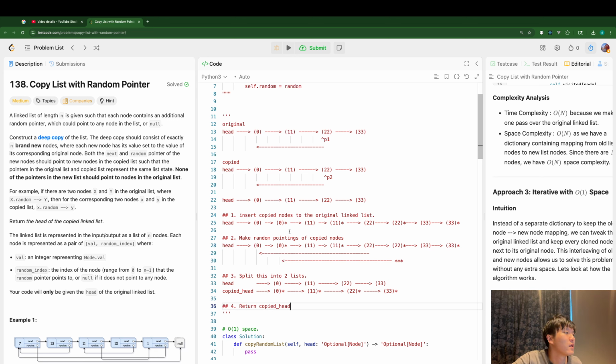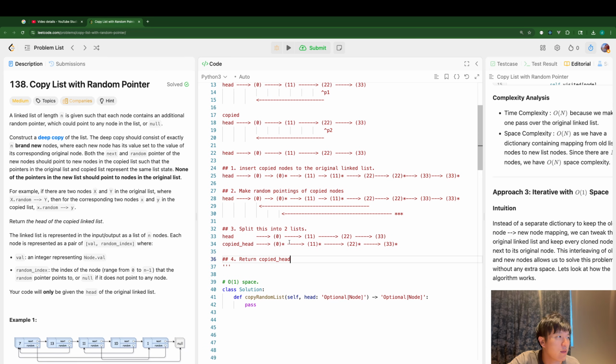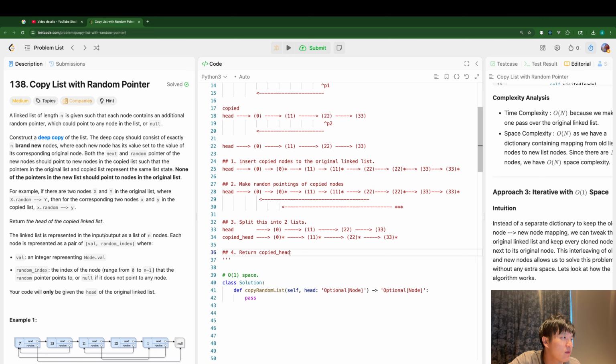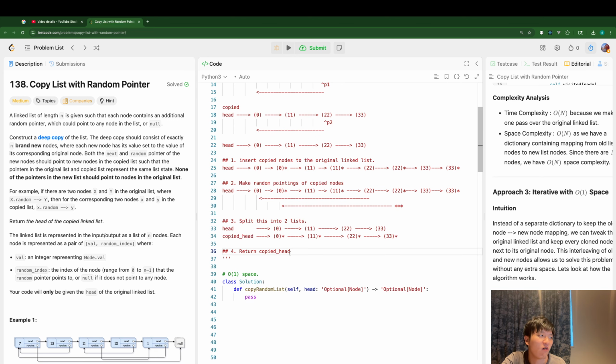Okay, so this is the approach I can take. As you can see, I didn't use any extra space more than constant, so the space will be O of 1. Okay, so let me implement.